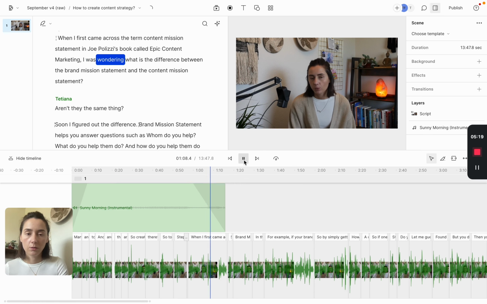I was wondering, what is the difference between the brand mission statement and the content mission statement? Aren't they the same thing? Soon I figured out that.